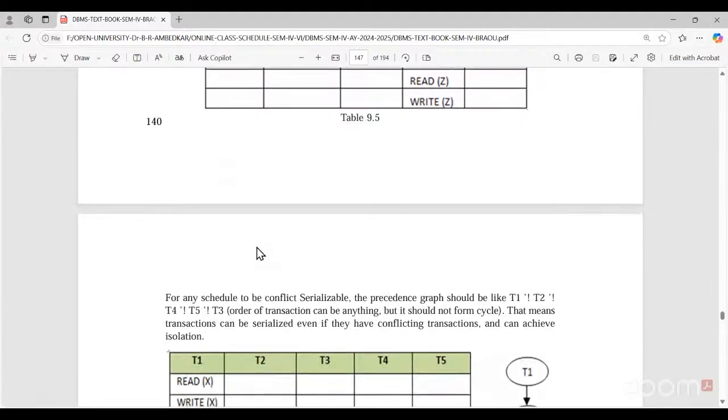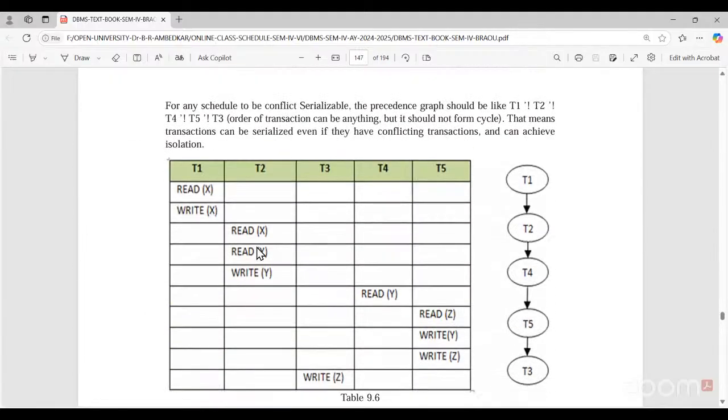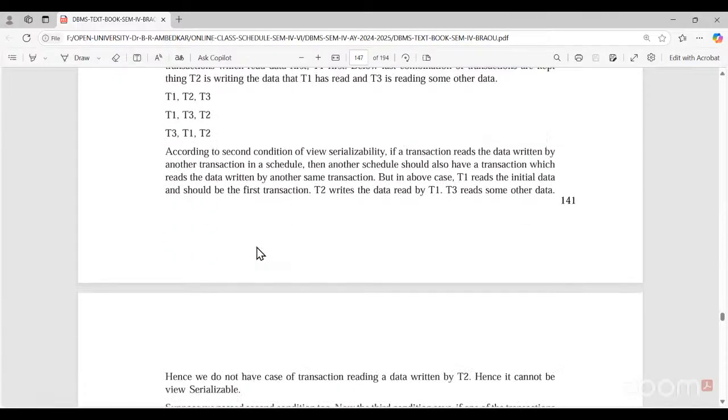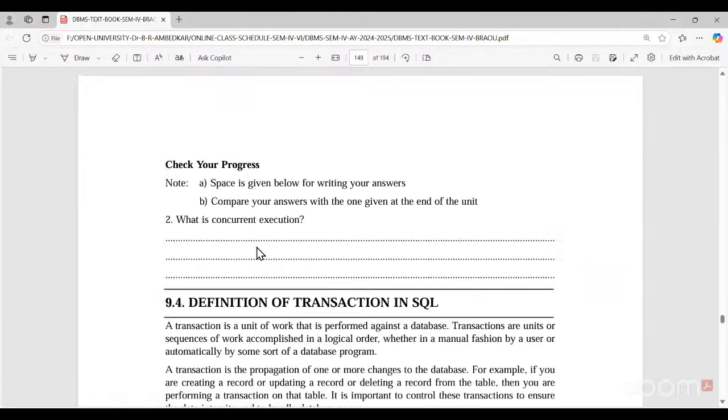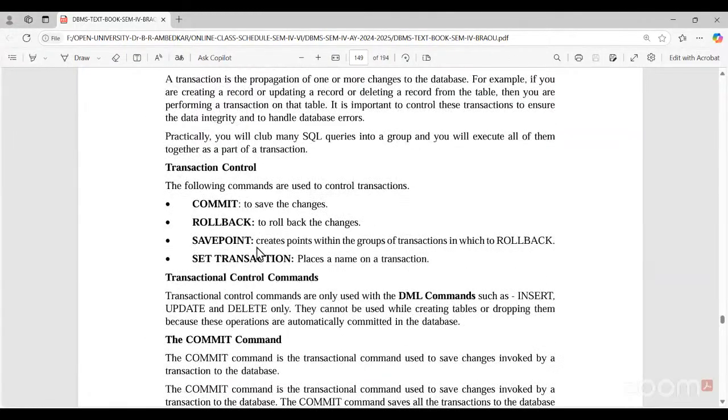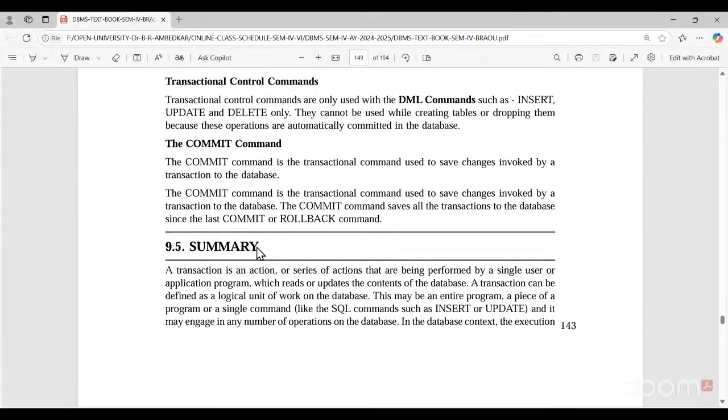So these are the examples for the transactions.